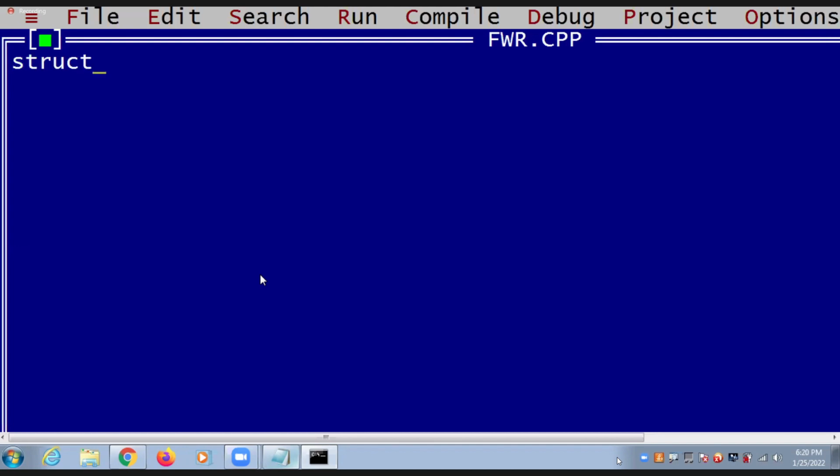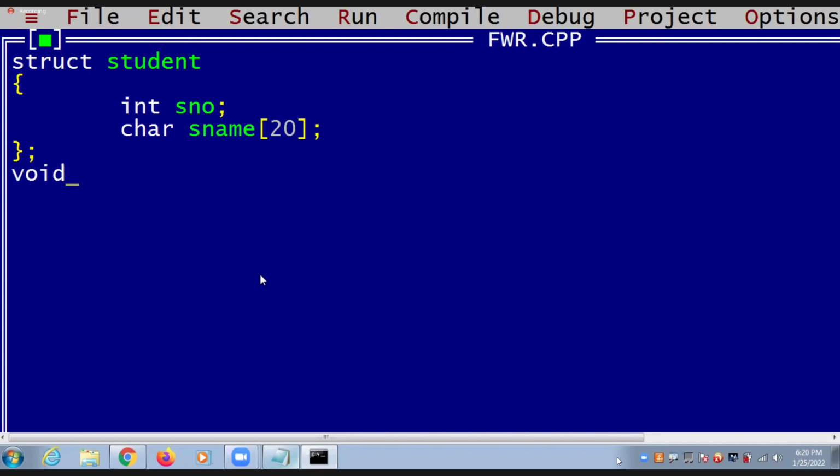Which fields we are going to take? Struct student. Take s number and s name. s number, char s name of 20. Local variable or global variable, that is your wish. You can write here also, we can write in the main function also. Here can I take a struct student of s of 3. For example, 3 means 3 only.